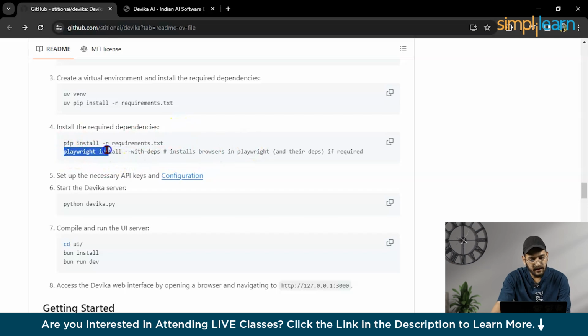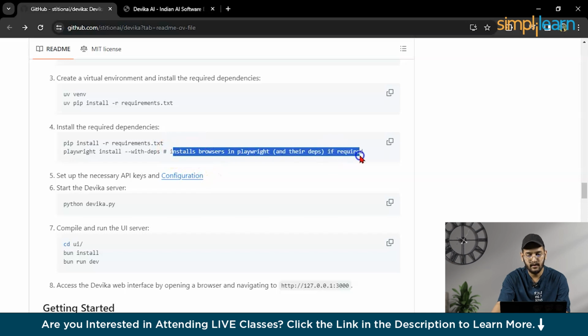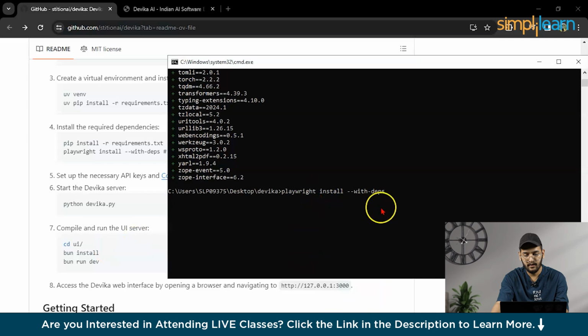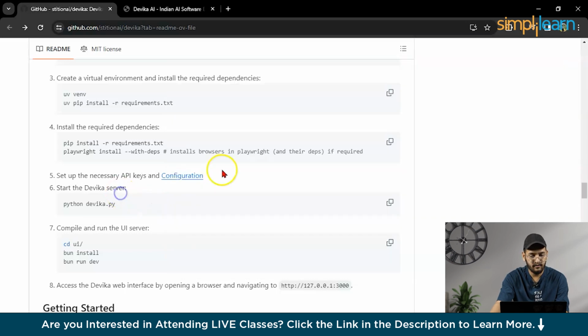So, Playwright install --with-deps. It installs browsers in Playwright and their dependencies if required. Okay, I will copy it, I will paste it. So these are some simple steps you can use while installing Devika. Okay, so we are done with this.